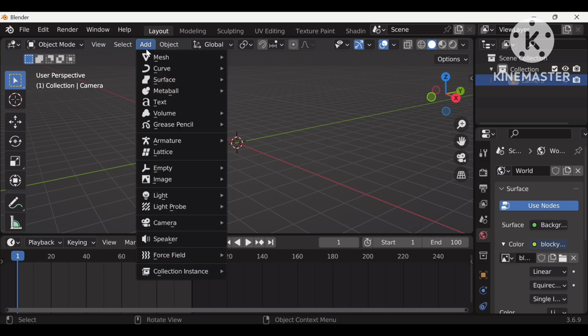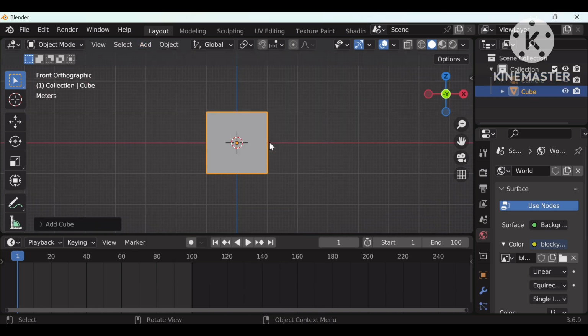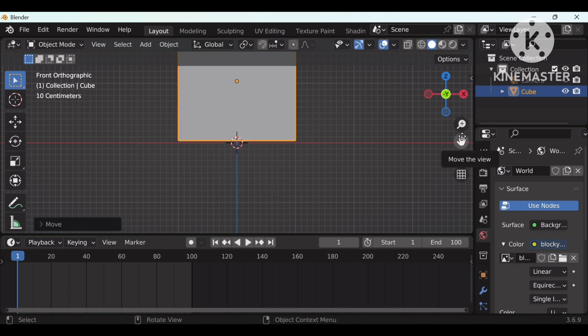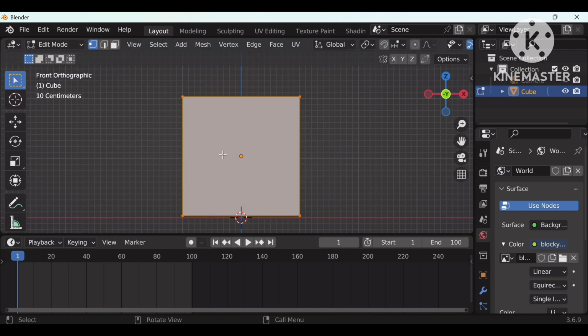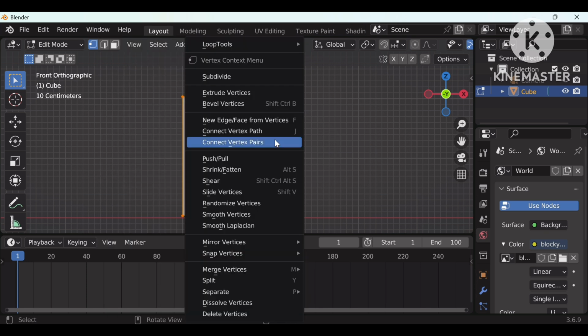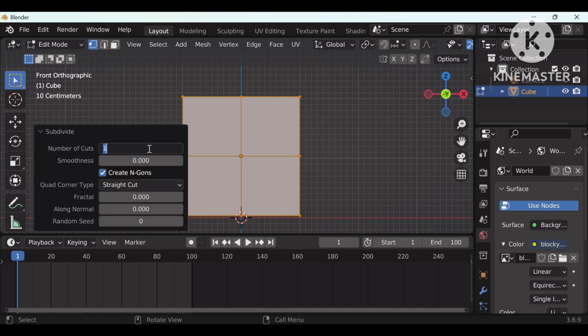So let's start here. First, we want to go to add, then mesh, and add a cube. Then I'm just going to move this up a little because I want to. Next, we want to press the tab key with the cube selected, and then left click, or was it right click? Then you click subdivide, and we want to put the number of cuts to 4.